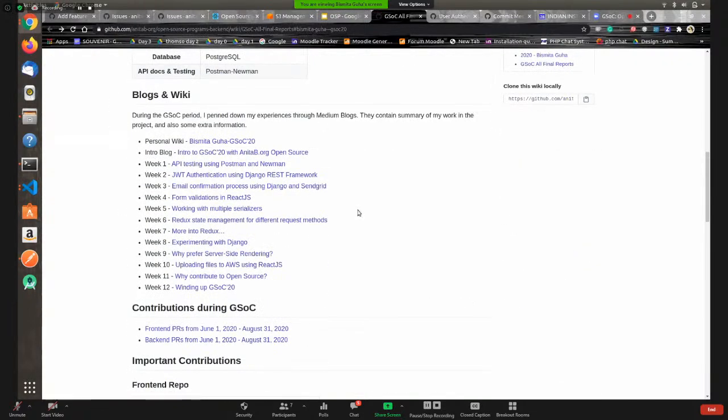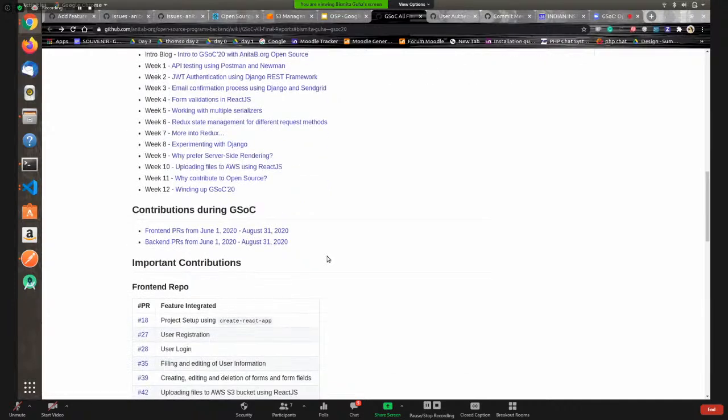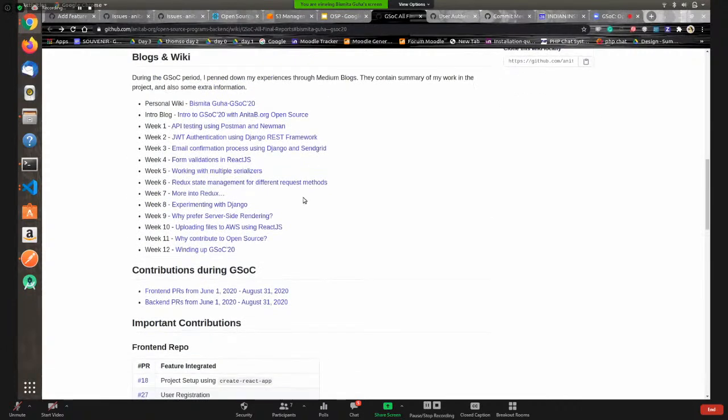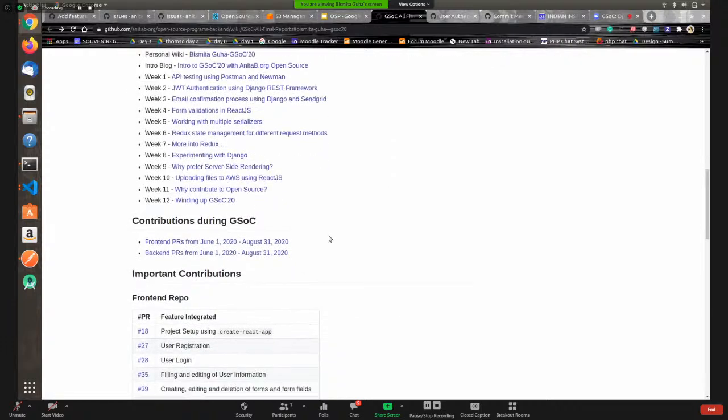Next, I've included links to all the blogs which I have written throughout GSoC. They contain a lot of information, like one of them was on uploading to AWS buckets. Then in one of them, I've described API testing using Postman and Newman and how it is great to be used. Then I have explained state management in Redux, and so these blogs will help in summarizing the project and give a detailed understanding of what processes we have followed in the project.